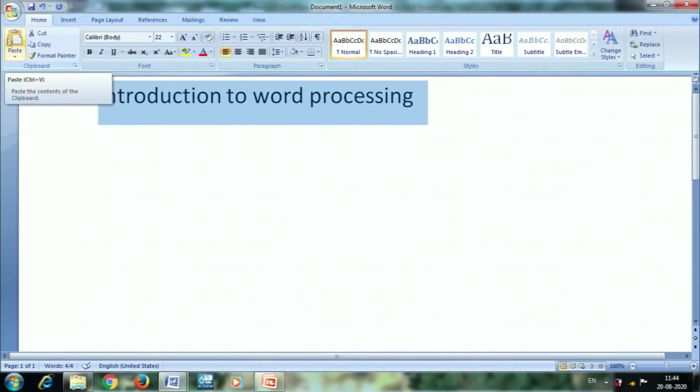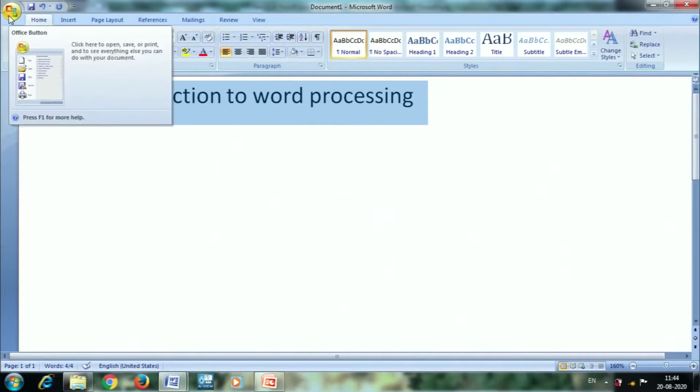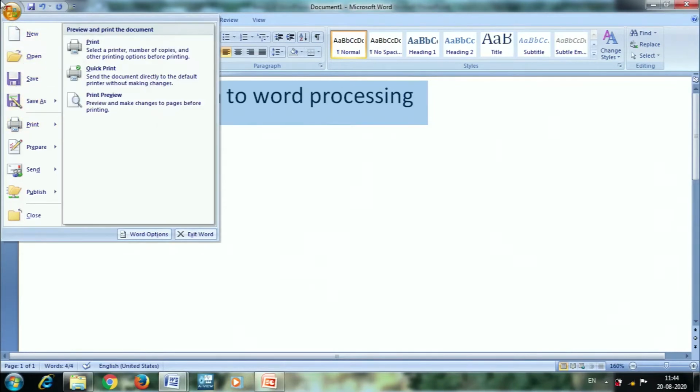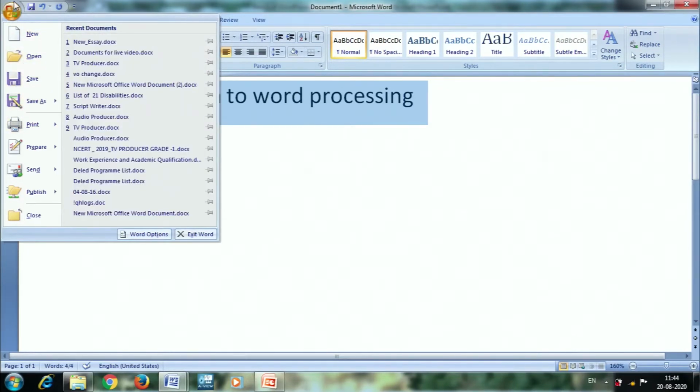Once we have clicked Microsoft Word 2007, we get a new document. So, this is about creating a document. Suppose I want to save this document, what do I have to do? I have to click the Office button. If I click the Office button, I will have options like New, Open, Save, Save As. So, this button is called the Office button.